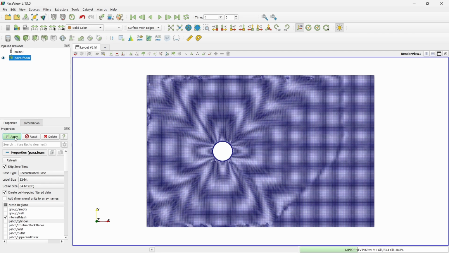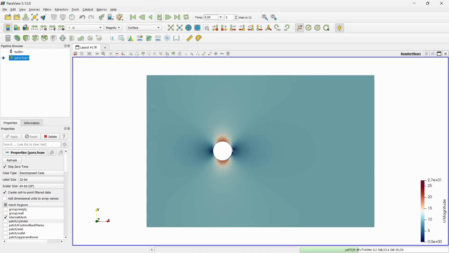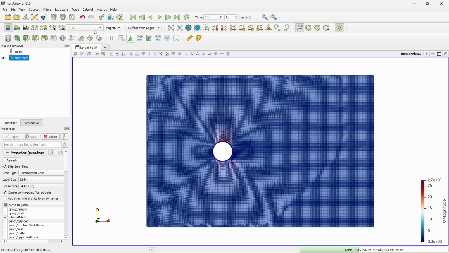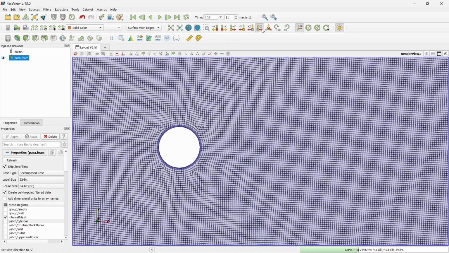Actually, first you have to go to decomposed case, then click apply, and you can see it here. Instead of surface with edges, I'll go to surface, and maybe put velocity. Okay, you can see that the cylinder starts to oscillate. If I go to solid color, you can see the mesh moving in here actually.